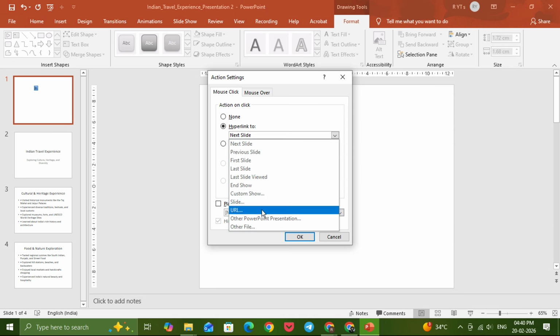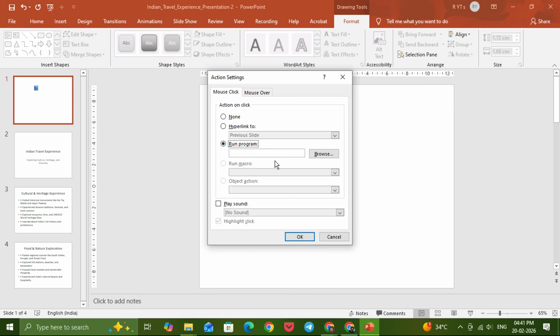If instead you want the button to open a program on your computer, select Run Program. Once you choose this option, you'll see a Command Line to Run Program box become available. Click inside that box and type the full file path of the program you want to launch. For example, you can enter the path to an application like a calculator or a custom software tool. Make sure the file path is correct, otherwise the action will not work during the slideshow.